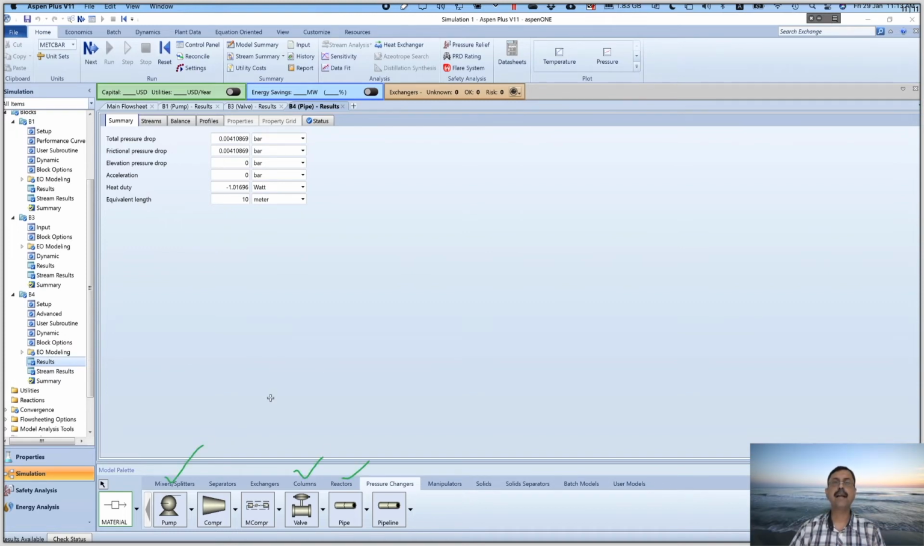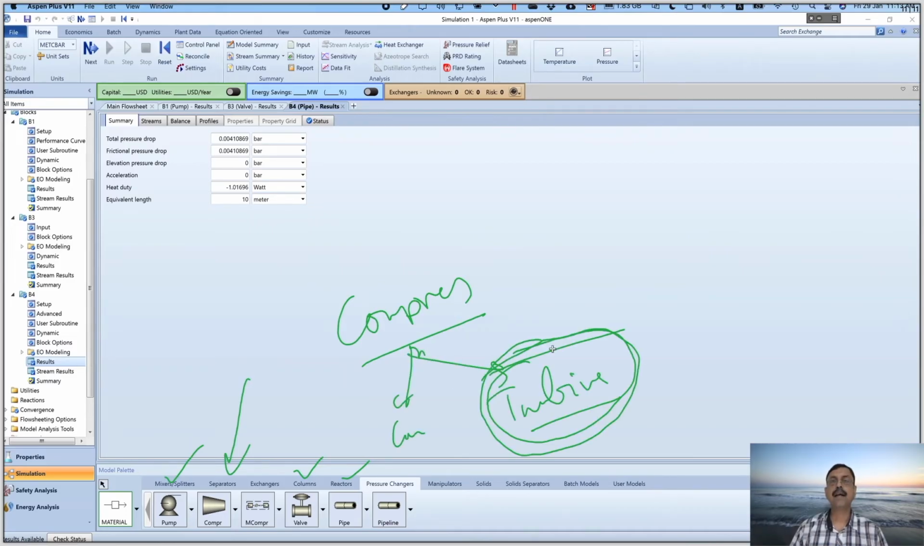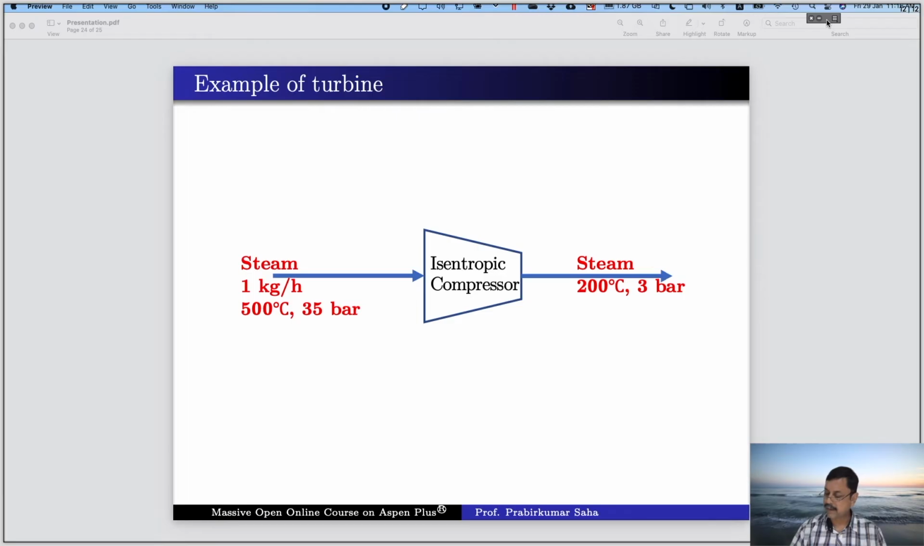Now we shall take an example where we will learn the simulation of a compressor. Now this compressor model can be used both as a compressor and as a turbine. Now we will take this example of a turbine where the isentropic compressor model will be used as a turbine.